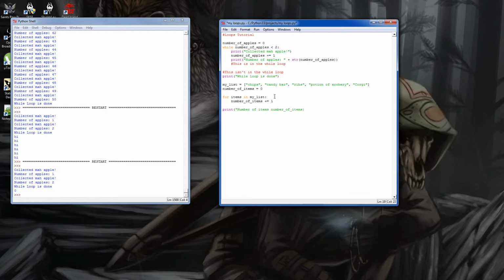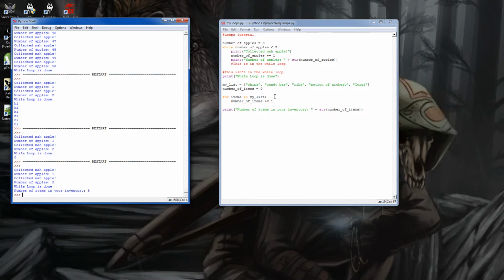And let's also do this. Number of items in your inventory, plus string concatenation. I don't think this is actually concatenation with that particular phrase or that lineup, whatever. So it should now say number of items in your inventory is 5. Let's see, chips, candy bar, ribs, potion of archery, corgi. That's 5. So that's basically what for loops can be used for.